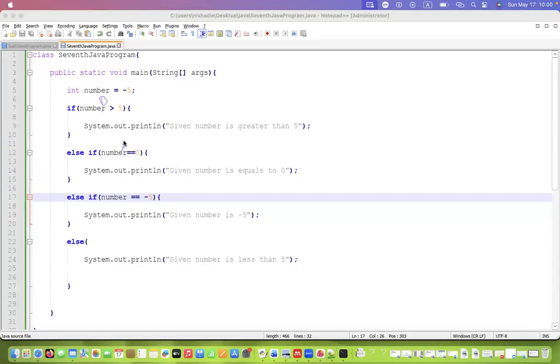This is the second condition. This is the third condition, not 4, 3 conditions, because we write conditions inside these round brackets. We have only 3. This is not a condition, right?